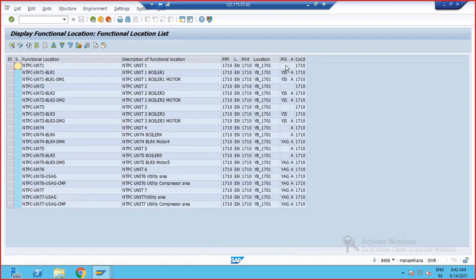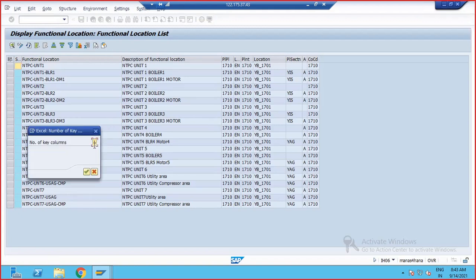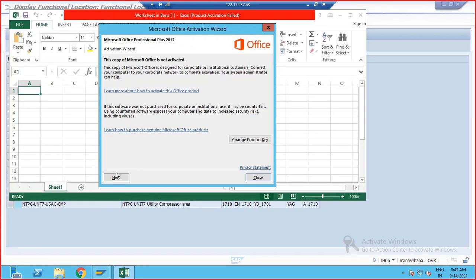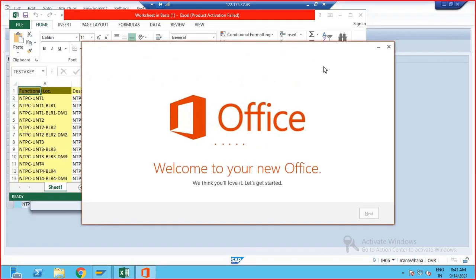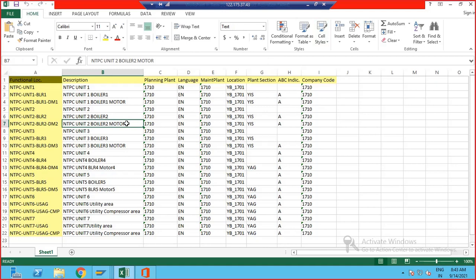See, if someone asks you to give the report of whatever has been created, in which location it is, which plant it is, which language or company code, everything, you will just come to IH06 and make a report like this. Export it in a spreadsheet. Number of columns, enter. Table. Microsoft Excel. It gets exported to an Excel sheet. I will just give this to them.